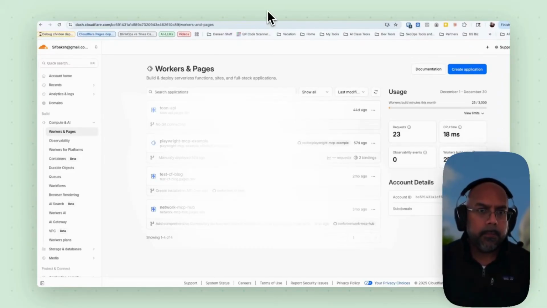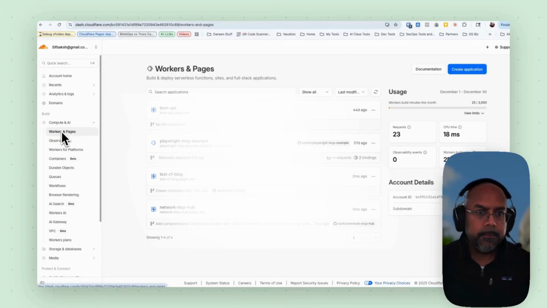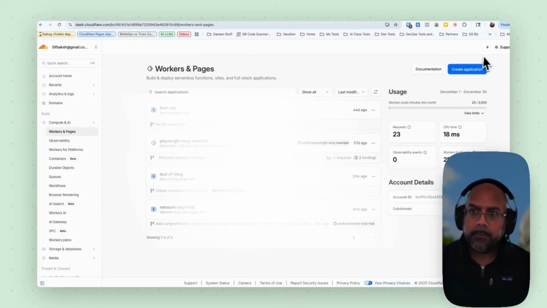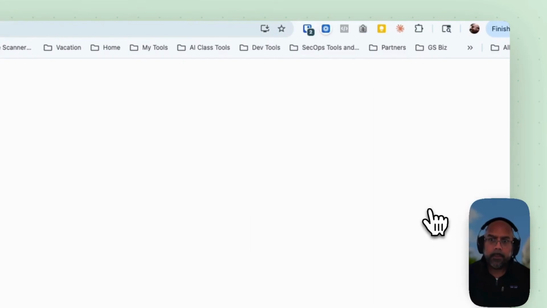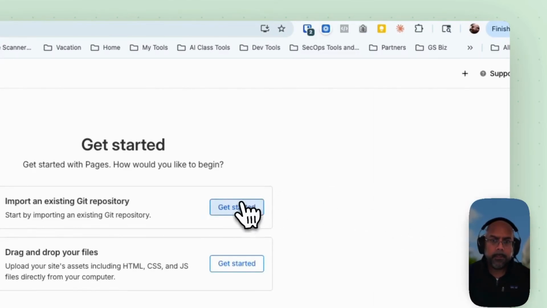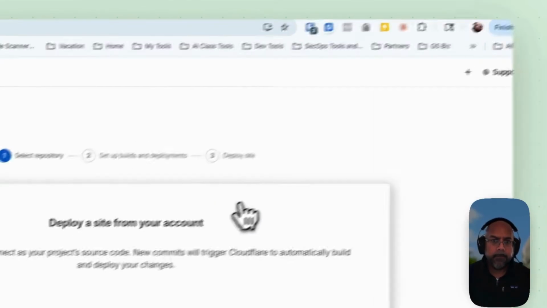So now I logged into Cloudflare, and I'm on Workers and Pages. One of the things you have to do is go ahead and hit this plus sign here, and you see Pages. We're going to deploy it from there. So now we're going to go ahead and hit Get started.